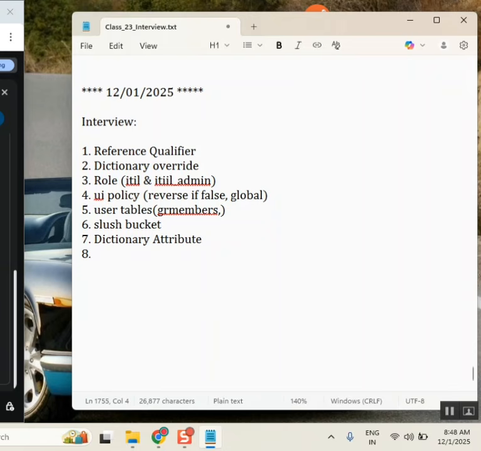So what is the default display value for the number table? For task-based tables, what is the default display attribute set? It is the number. Okay. For the user table, name. Okay.